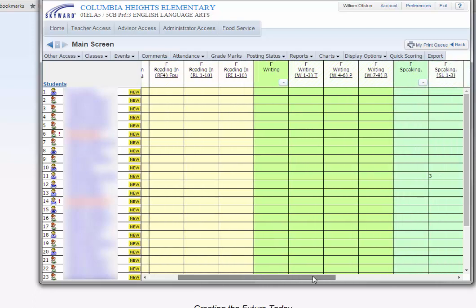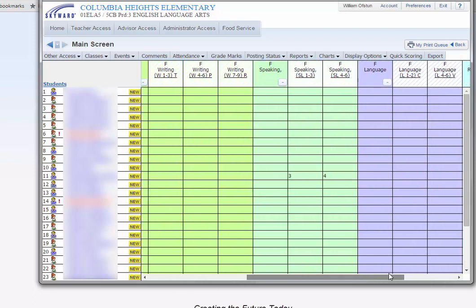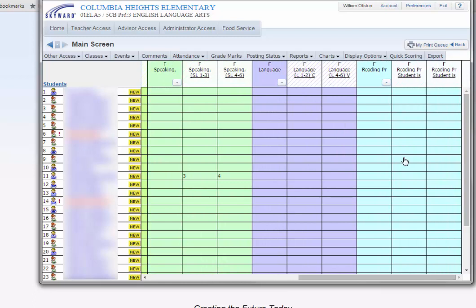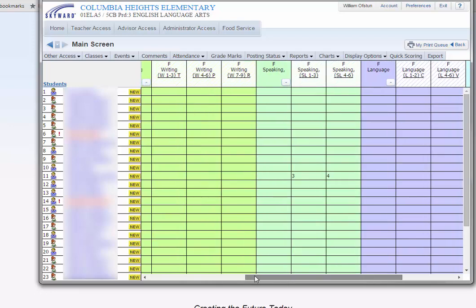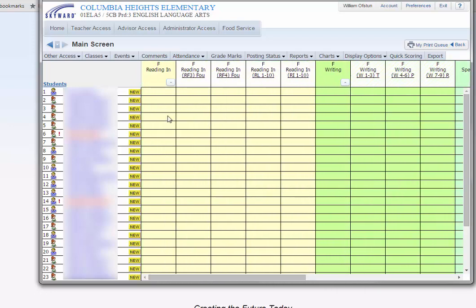Scrolling to the right, you can see we have writing, speaking and listening, language, and then this very last one, reading proficiency. This is a requirement of the state, and these particular standards are graded in a yes or no. The first one being, is the student reading at grade level? And the second one is, is the student making progress in acquiring reading skills? So that's the general layout of the report card.